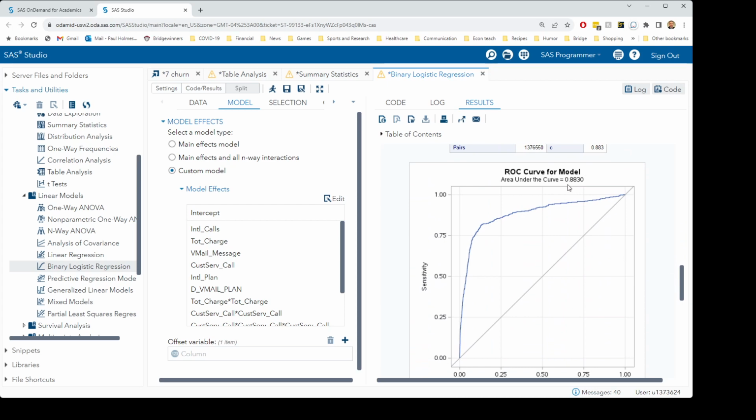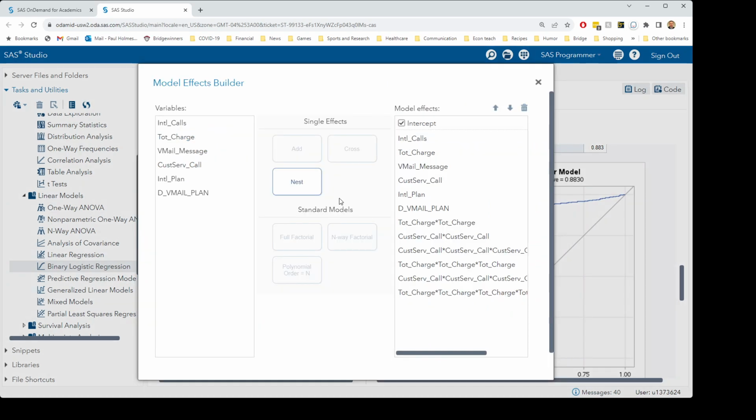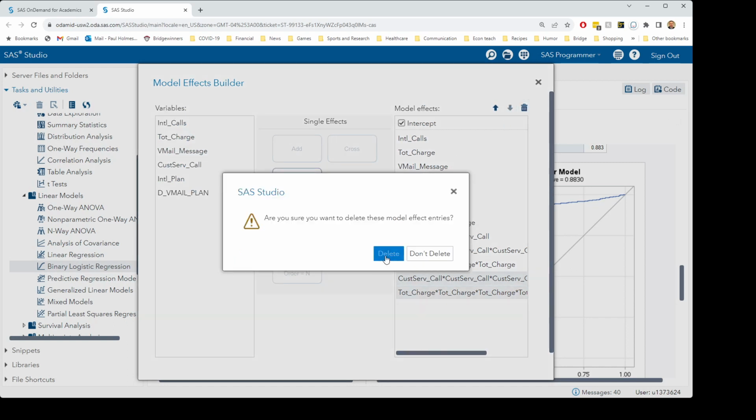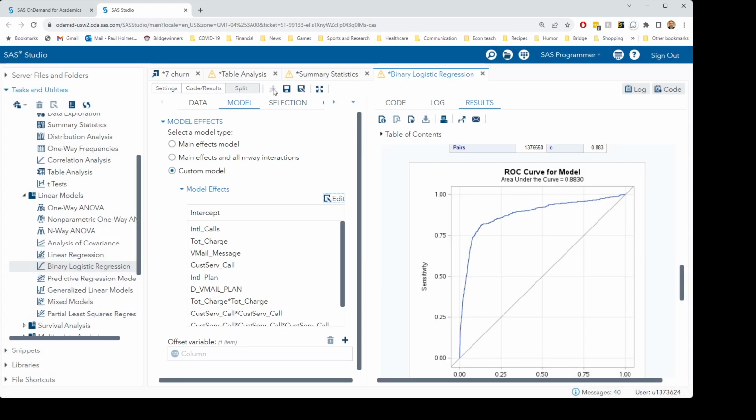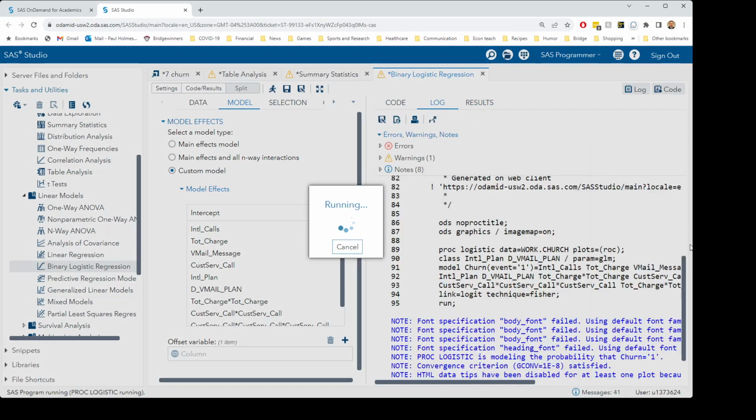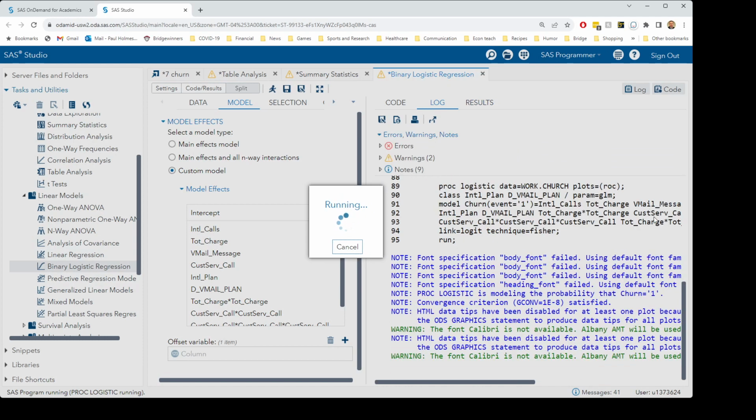What did it do to our area under the curve? It made it worse. It was 0.884, now it's 0.883. So we did a bad thing adding those fourth order terms. So we would want to delete both of those and go back to our cubic model and have this be the model that we're going to run with.